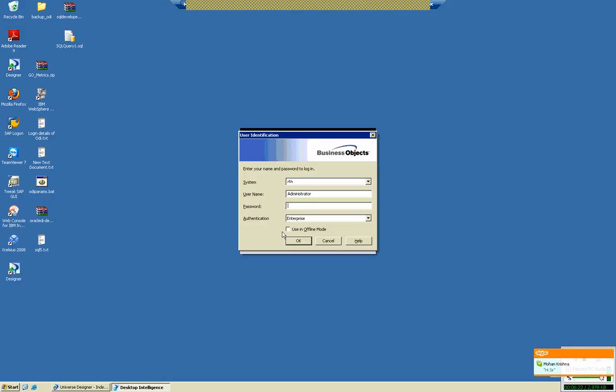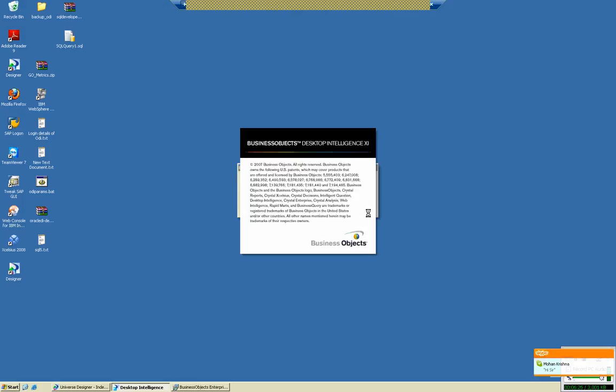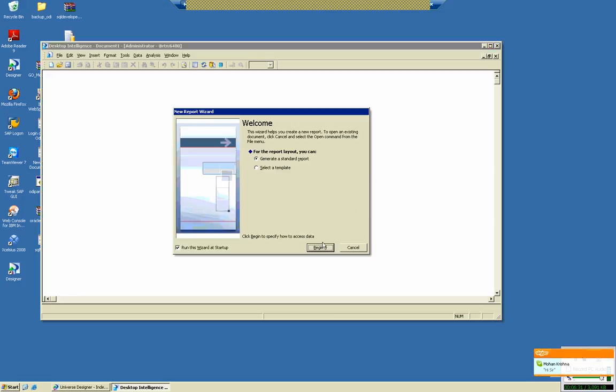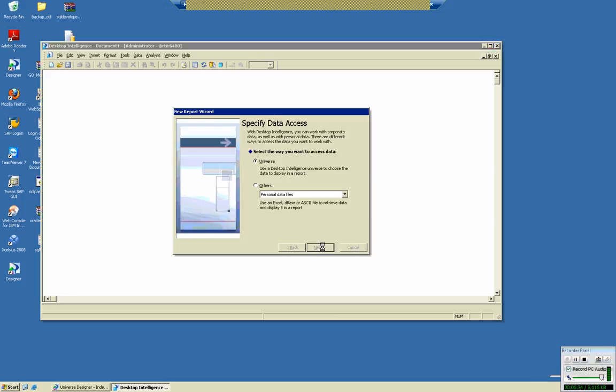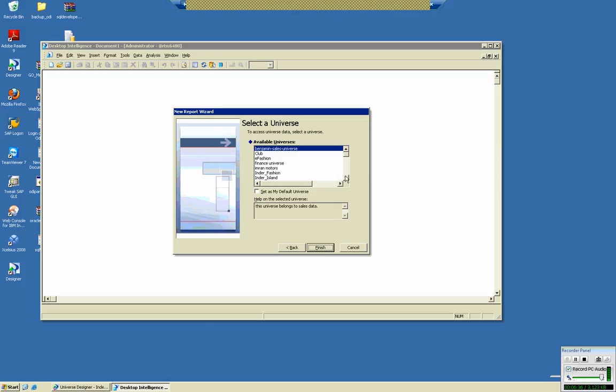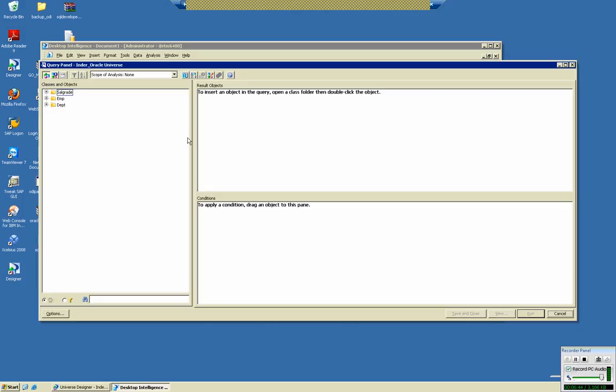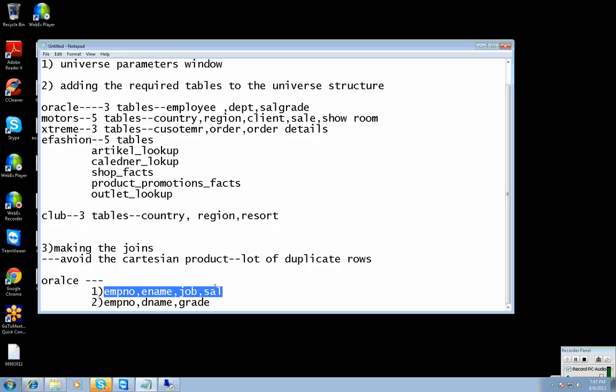Yeah. Now, Shruti. Yeah, begin. Next. Universe name is Inder Oracle, I think. Yeah. Finish. Now you can see you are a report developer. See the left hand side automatically, whatever the designer has maintained. See the report requirement, what the end user has given. First report, see employee number, employee name, and job and salary.